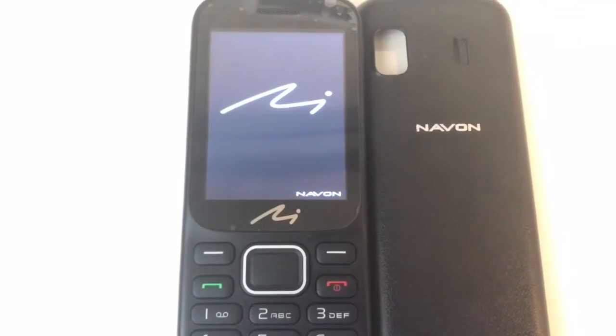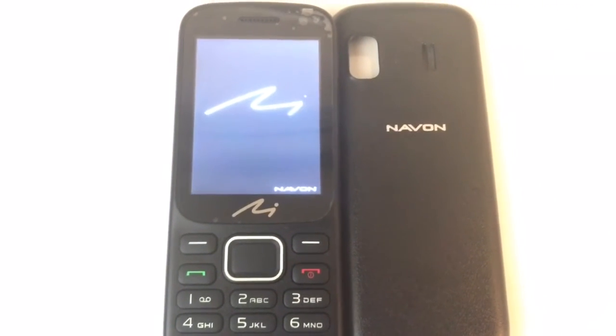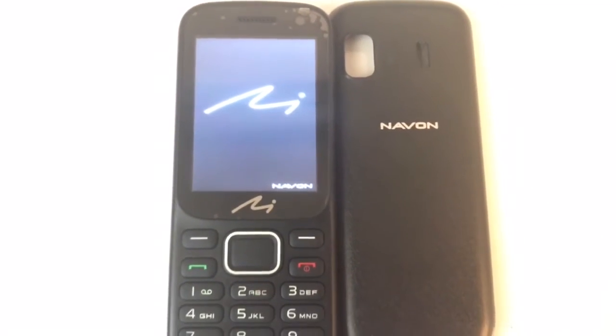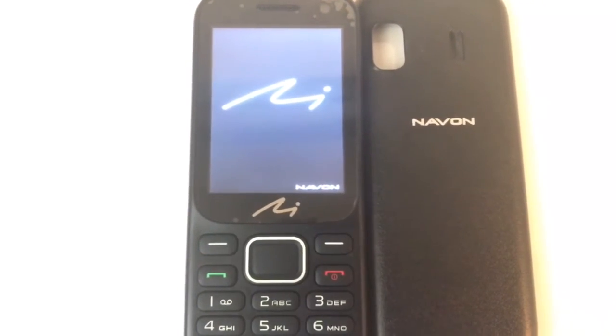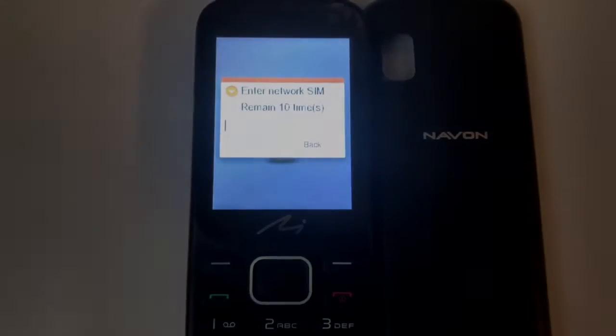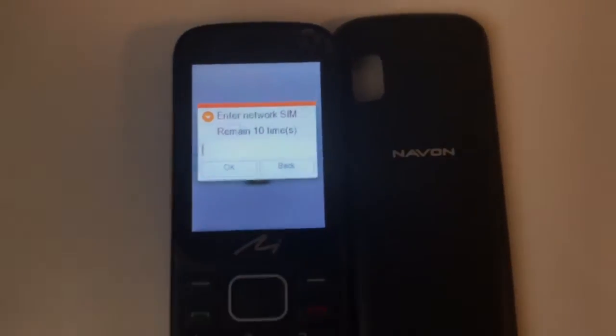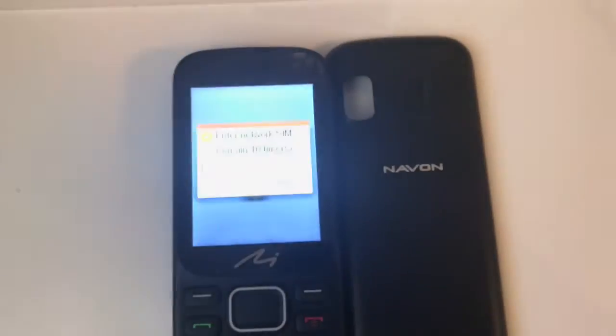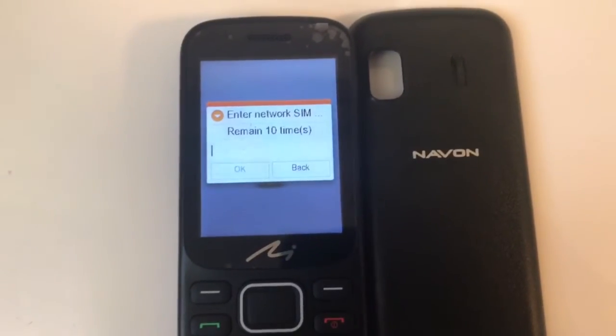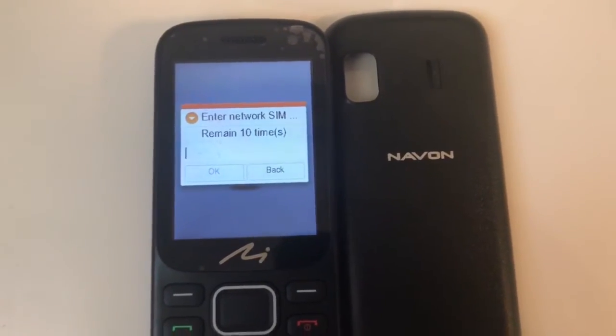Hi there, I'm going to show in this tutorial how to unlock Navon BT190, also known as Mizu BT190. As usual, we have here one locked sample. As you can see, it's requesting the network SIM unlock code.